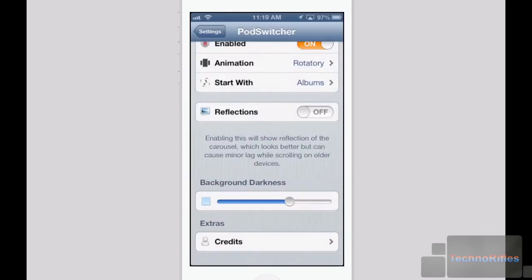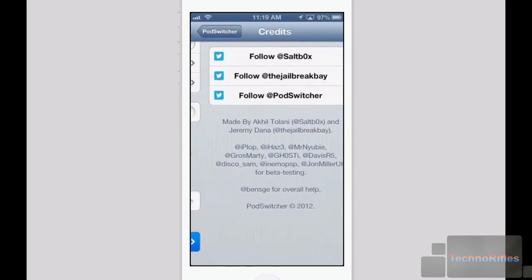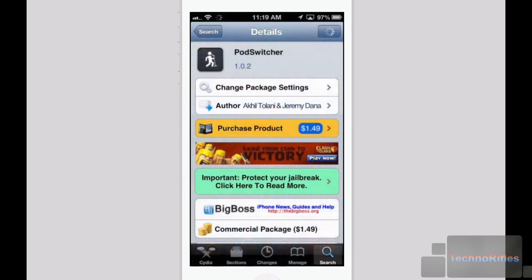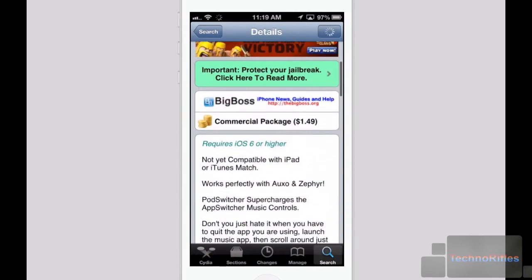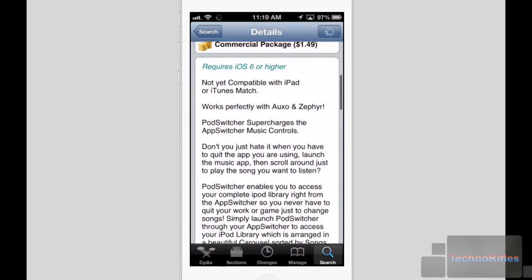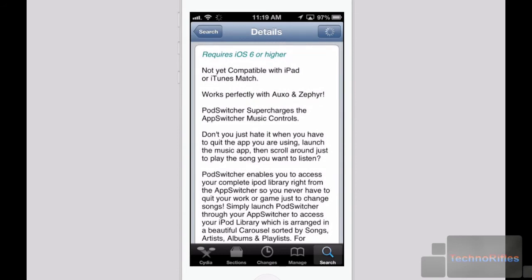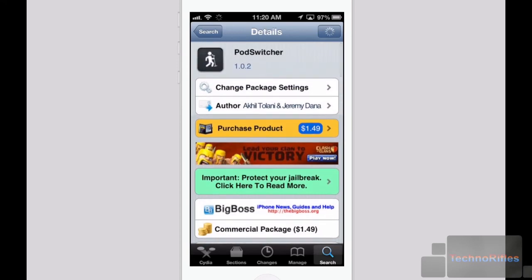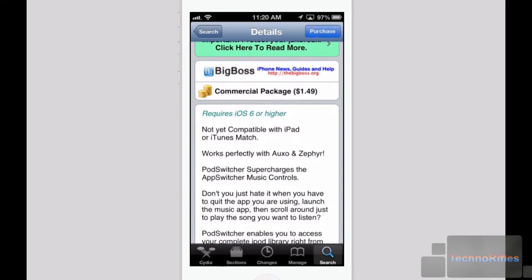That's very good. The last one is the credits, so that you see who are the people who made it behind the app switcher. It's available in Cydia for $49. It's a very good app, but it's not compatible with iPad, but if you are using an iPod, it's the best tweak. Whether you are using an iPhone, it's a bit complicated, but it's still good.